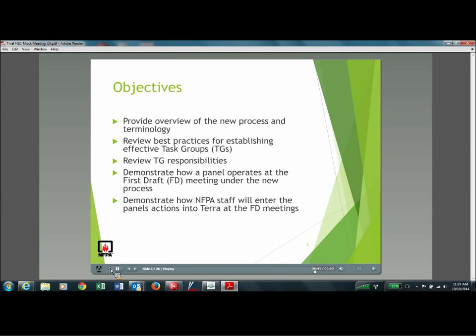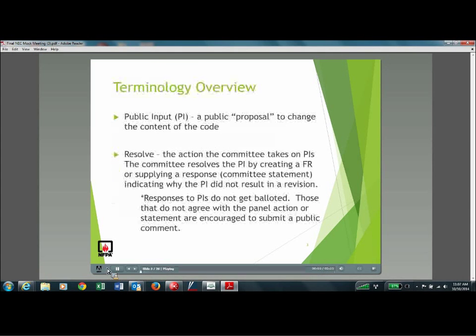And now Mike will talk about the new terminology. Mike? Thanks, Mark. I think everyone is probably getting used to the new terms we use in this new process, but these next few slides just provide a review.